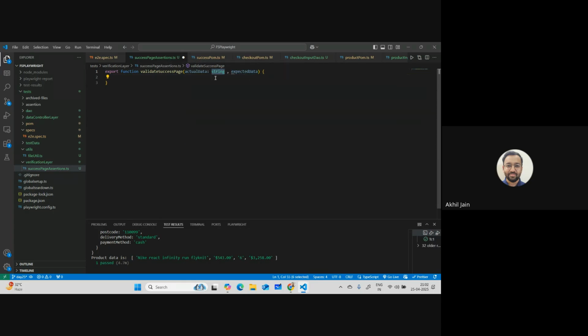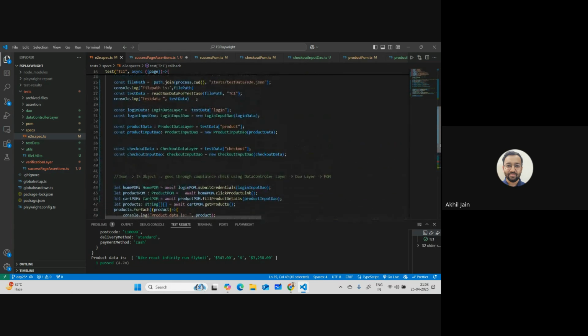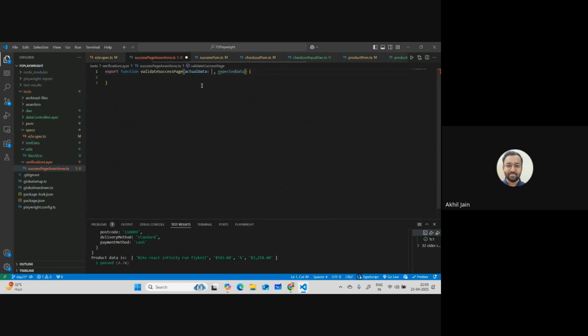Actually, let's not say that. The actual data I will say would be of type login input DAO, which is this one, so I can pass the entire login input DAO to it. Let's import this. Similarly, I will say my expected data would be an output DAO. I have not created this.